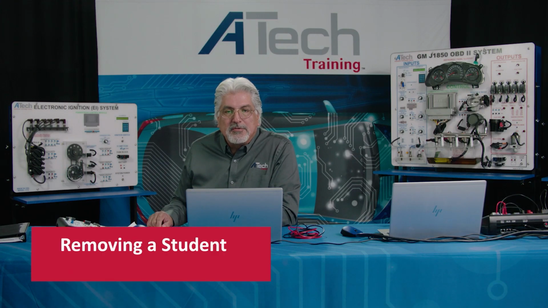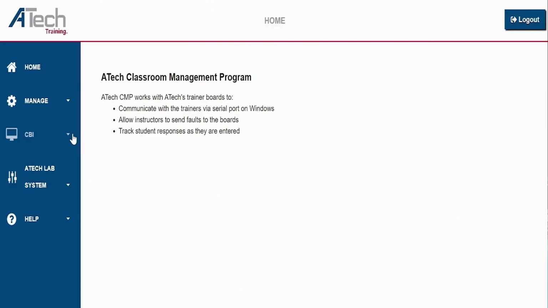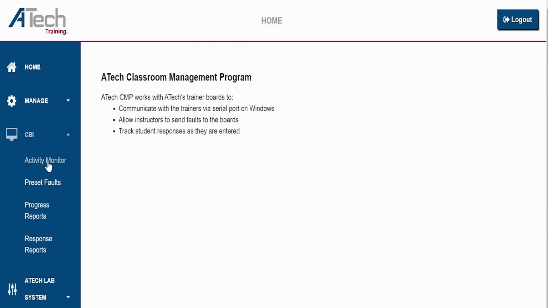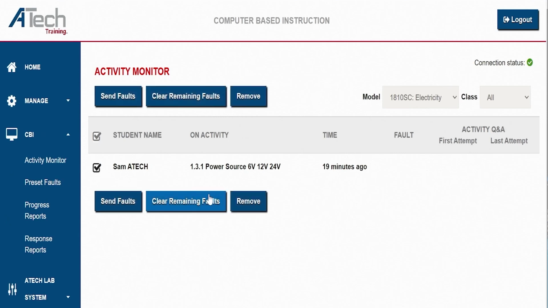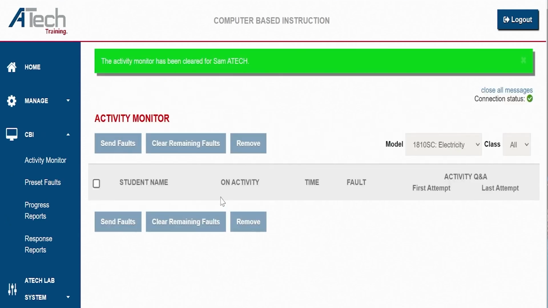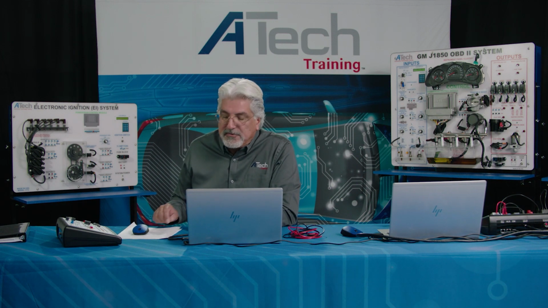In the event you have to remove a student from a class or remove them from the CBI program, we will go to the activity monitor within the CBI at that point. You're going to select a name, and what we're going to do is actually click on remove. The student is removed from the CBI program at that point. This can all be found on page 44.